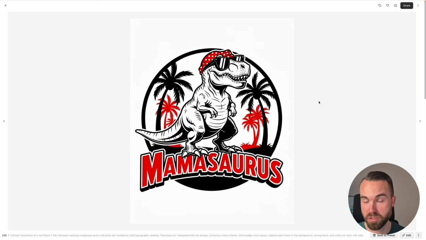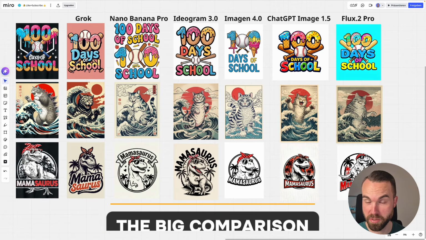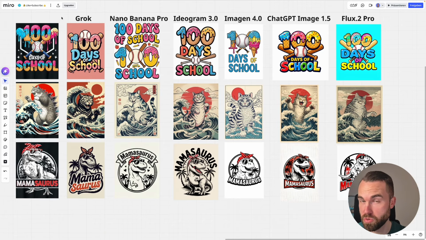And now let's head over to our big comparison. Alright, so here we go. Now on the left you can see the original images. We got the 100 Days of School one, we got the Catzilla, and we got the Mamasaurus. And then we got all the different AI image models. Now let's just pick a winner for each of these designs.